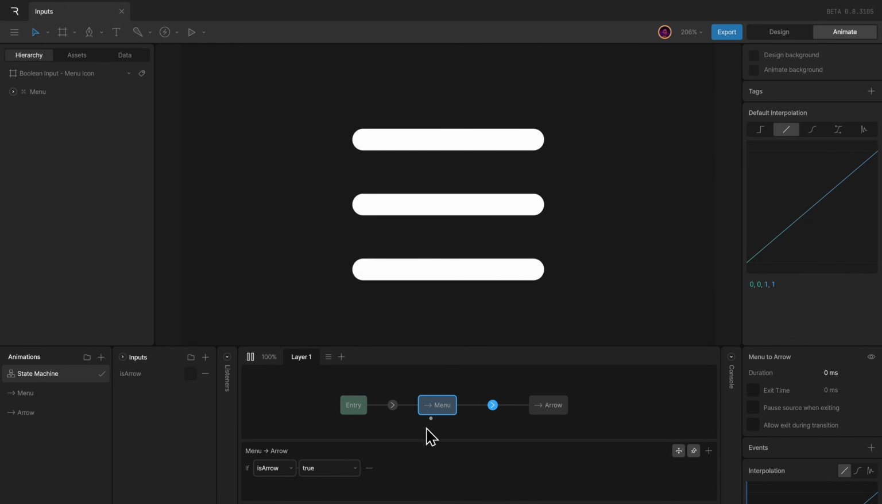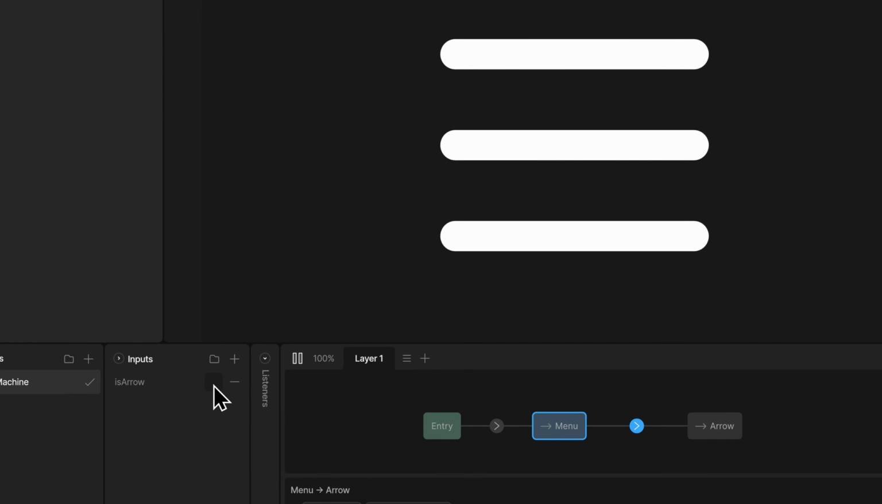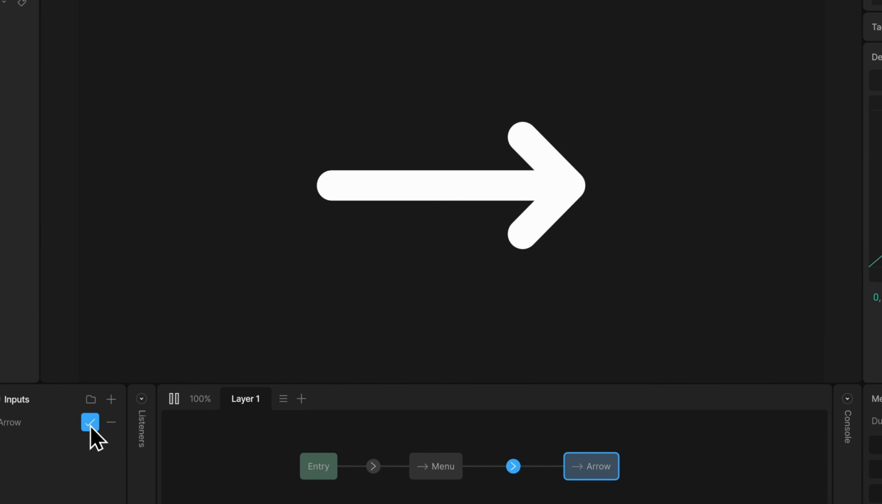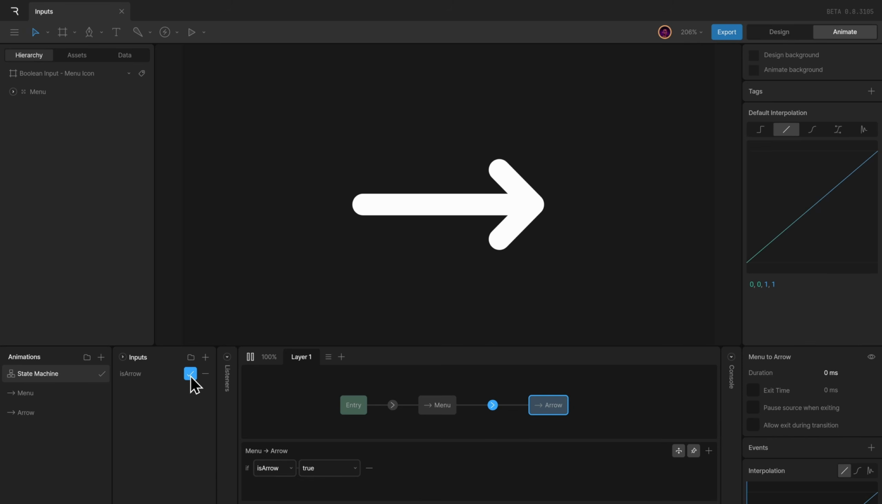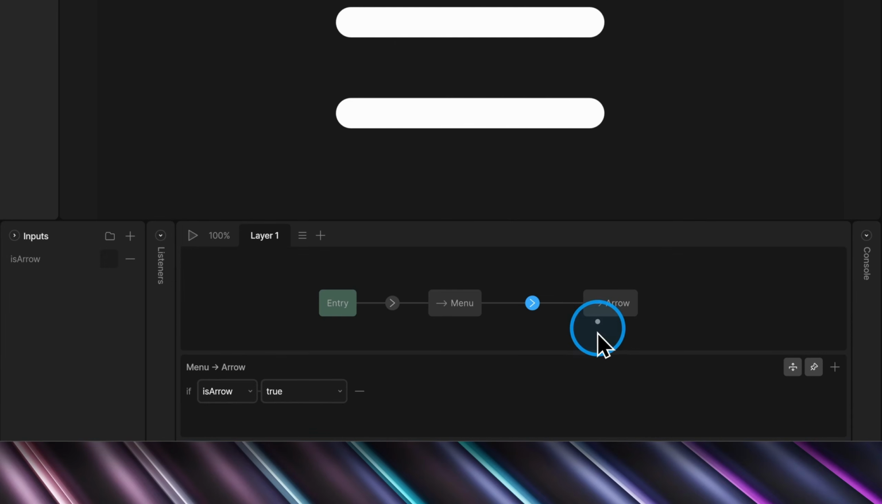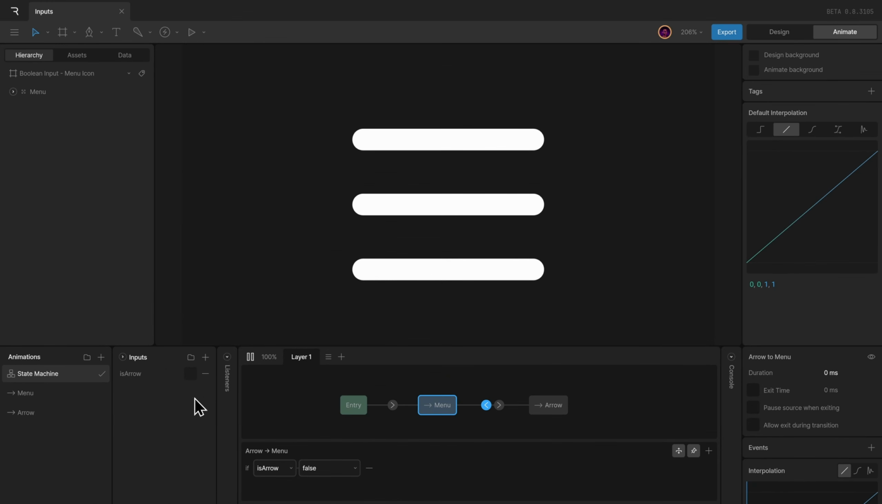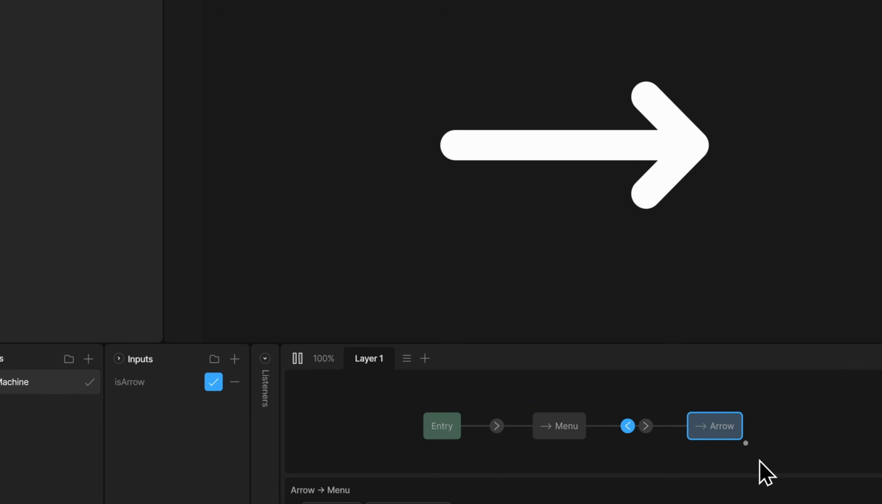Right now, menu is active. If I go ahead and check the Boolean input, it will go to the arrow state and perform the transition as well. Similarly, if I uncheck the Boolean input, it should go back to the menu state. To do that, I can create another transition from arrow to menu like this. And if you have not already guessed, we can add a condition. If the is arrow is set to false, we can perform the transition back from arrow to menu like this. So if I go ahead and check the Boolean input, arrow is active.